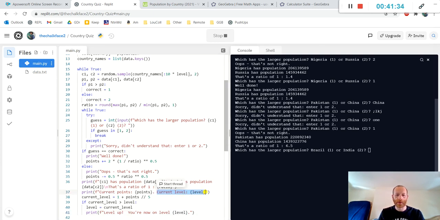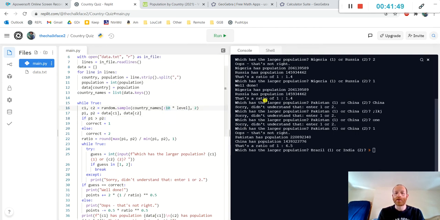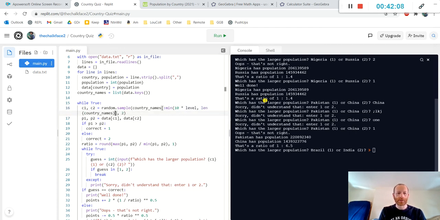So we don't need to tell them their current level every time over here, but we can tell them if they level up. And remember, once you level up, you get tested on a greater number of country names. This potentially will get as high as the entire list of countries. So although Python may not have a problem with a value that's bigger than the end of the list, it might be most sensible to make sure this never goes beyond that. So the minimum of 10 times the level or the length of the country names list seems like a sensible thing to include.